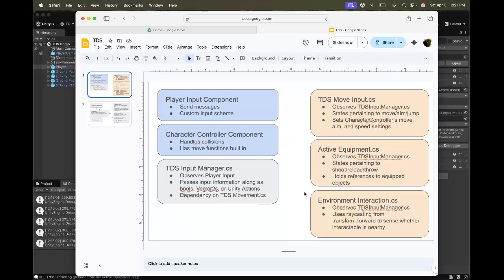And then eventually, maybe tomorrow, I'm going to write this environment interaction script, and that will enable a character with that component on it to interact with the environment either by equipping something automatically or pressing a key to equip something like that. I just haven't done it yet. I'm going to use raycasting, so I have an idea of how this will be implemented. It just hasn't happened yet.